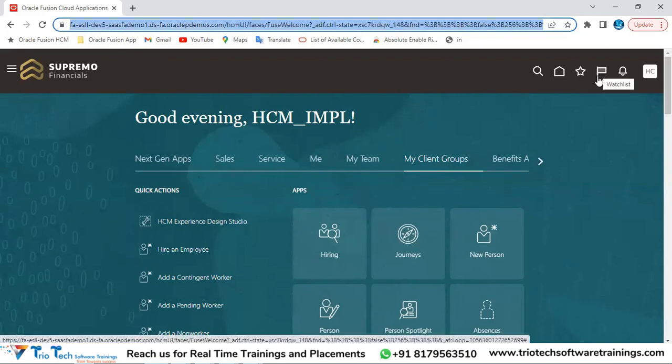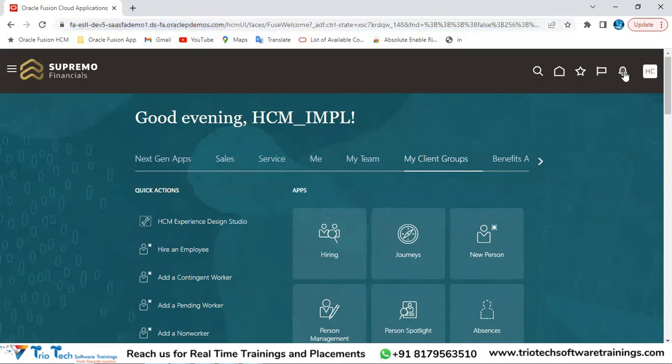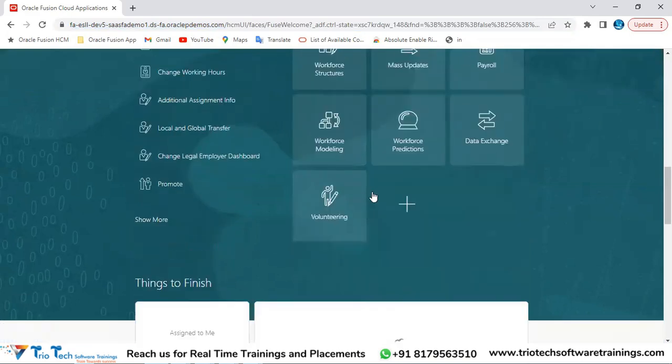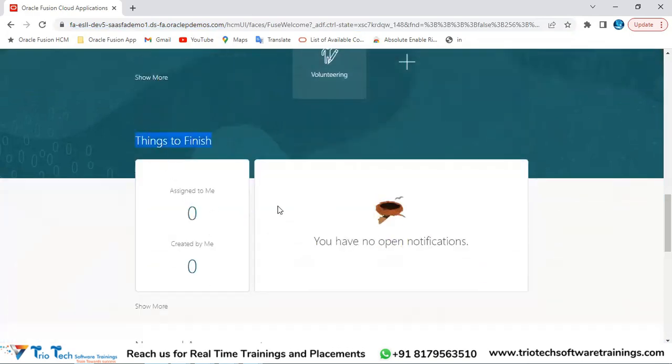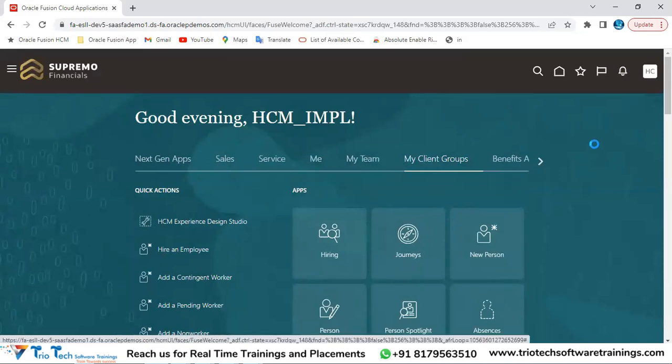Then we have watch list. This is nothing to do with HCM, team. Usually the financials people will be using that. You can ignore that, not required. Then bell icon. What is this, team? Here I told you, right? Whatever approvals came to you, you can see the notifications here. By default, all these notifications will come and sit in this bell icon also.